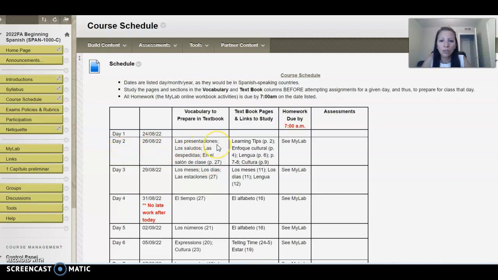The next box details the vocabulary that you need to have prepared for the day of class, so you do it in advance. Here are all the titles from page 27 that you need to be acquainted with. Then there are some activities or readings from the textbook, with details of the titles. Sometimes it's just one section or one box out of that page, so be careful with that.